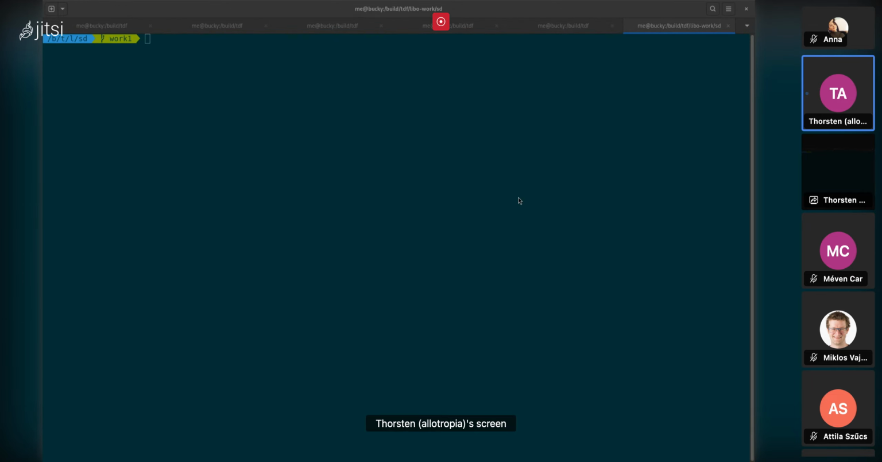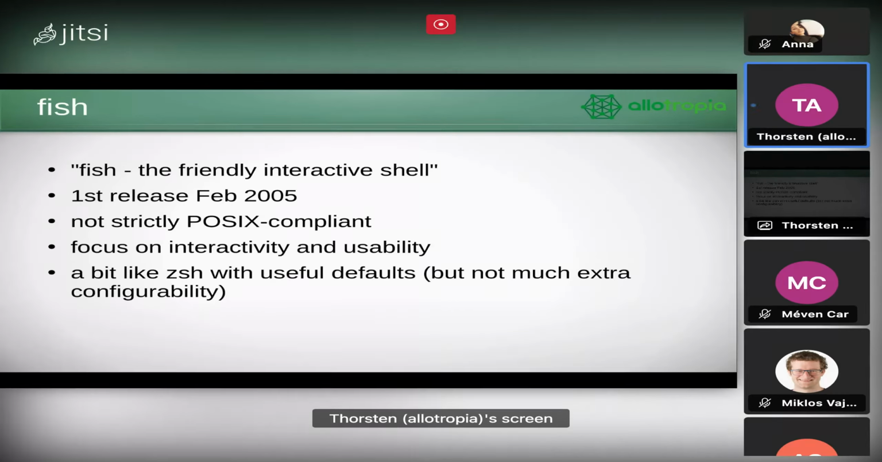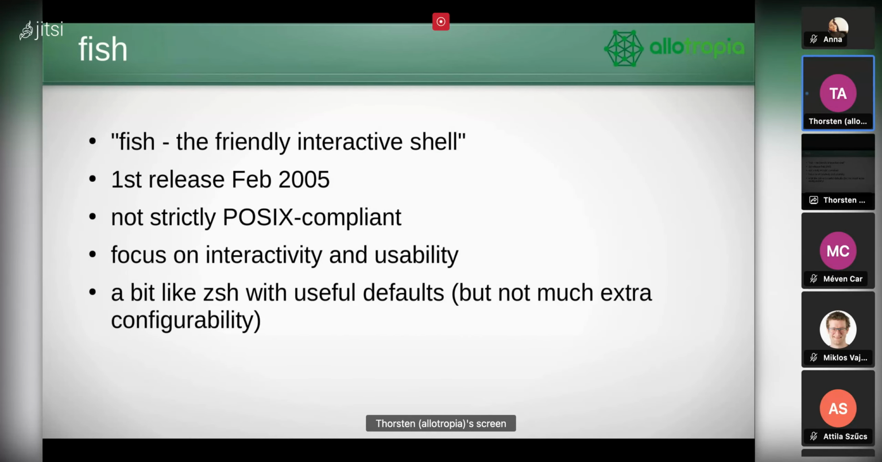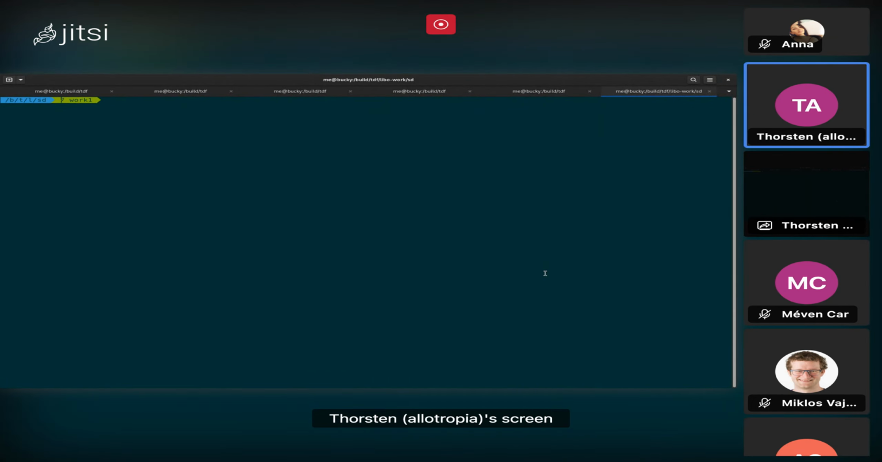Okay, then the next one is fish, the friendly interactive shell. Relatively young, not strictly POSIX compliant, and the focus, and I do like that, is on interactivity and usability. It's clearly inspired by lots of those nice Z shell things, but puts that into nice defaults, so it comes nicely pre-configured out of the box. So if you want a nice new shell experience without spending a day or two configuring and searching through how-tos and being completely overwhelmed by the choice, consider fish.